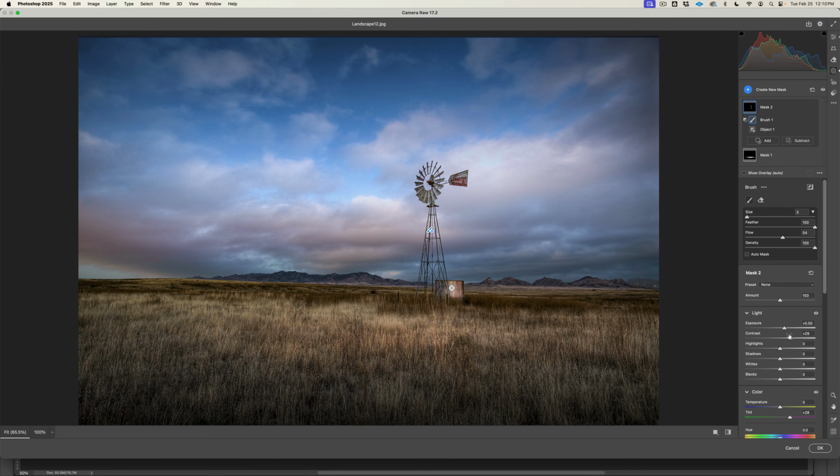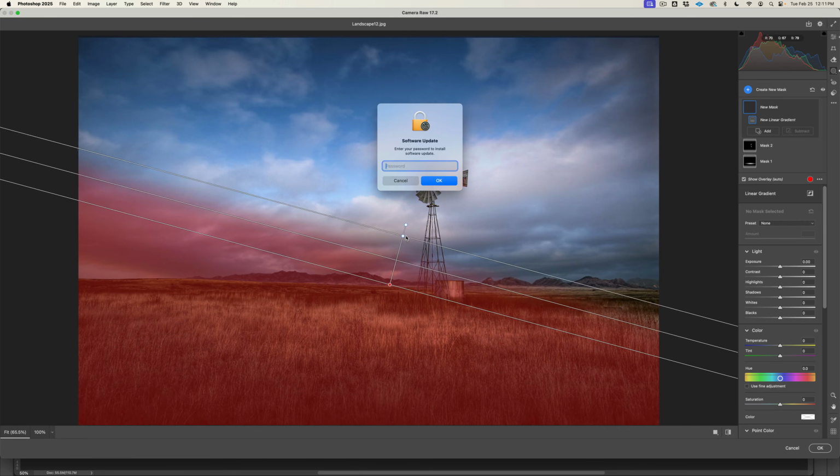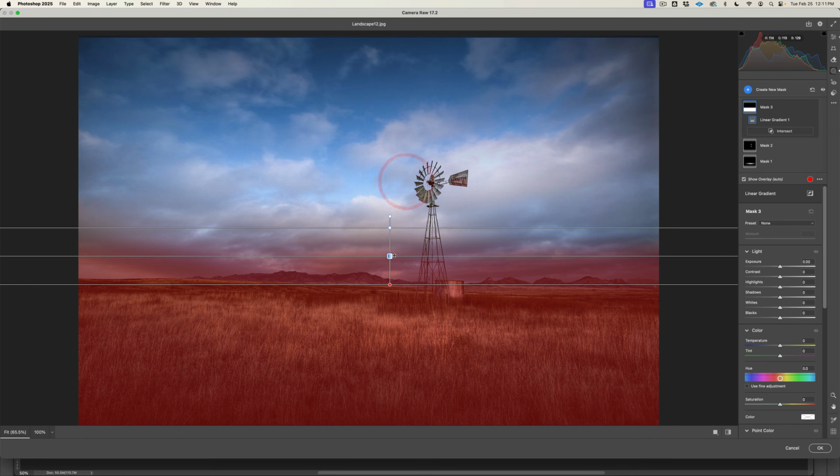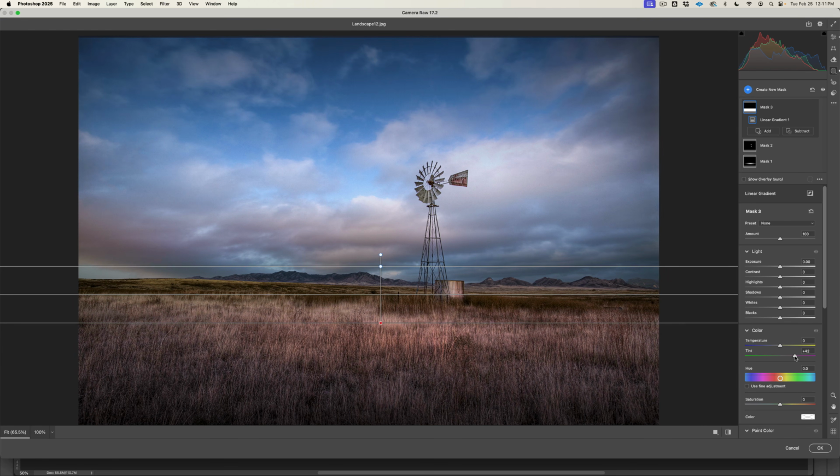And I think the grass should be still warmer. So I'm going to go ahead and create another mask, and this time a linear gradient, and I'm just going to do it this way, something like this, just a gradient, right? So it's going to be affected in this area here, and here I'm going to go considerably more magenta and considerably warmer. Okay, so that really was quite transformative.